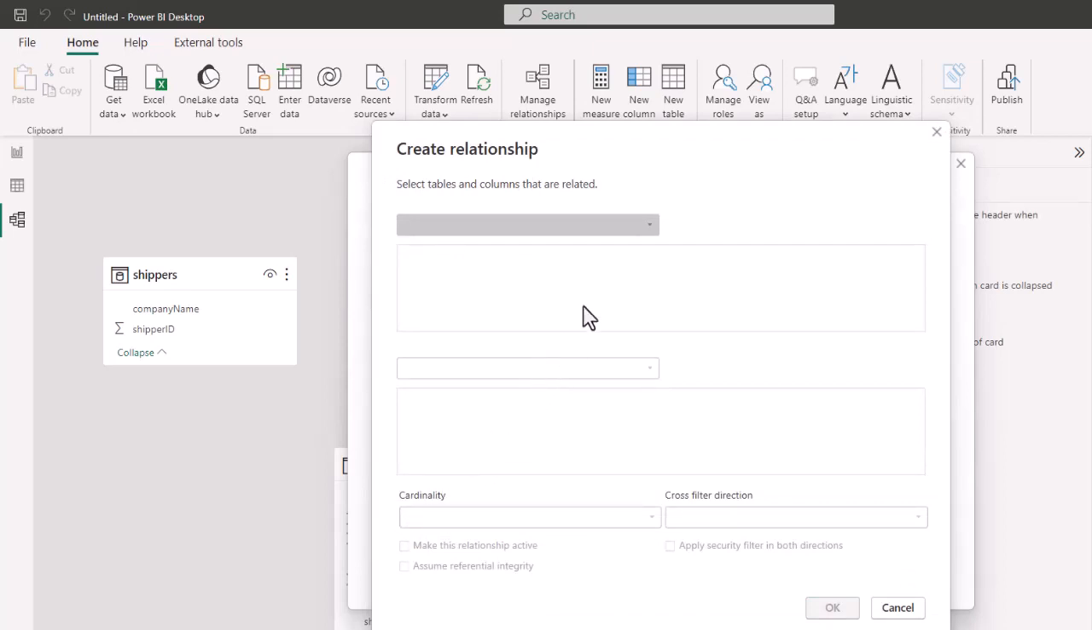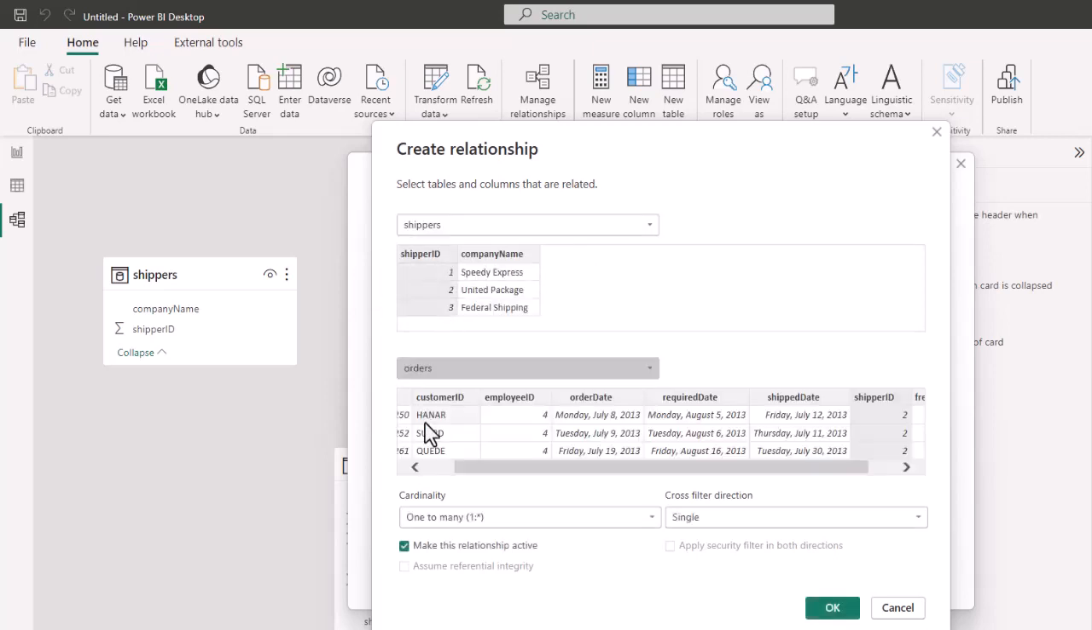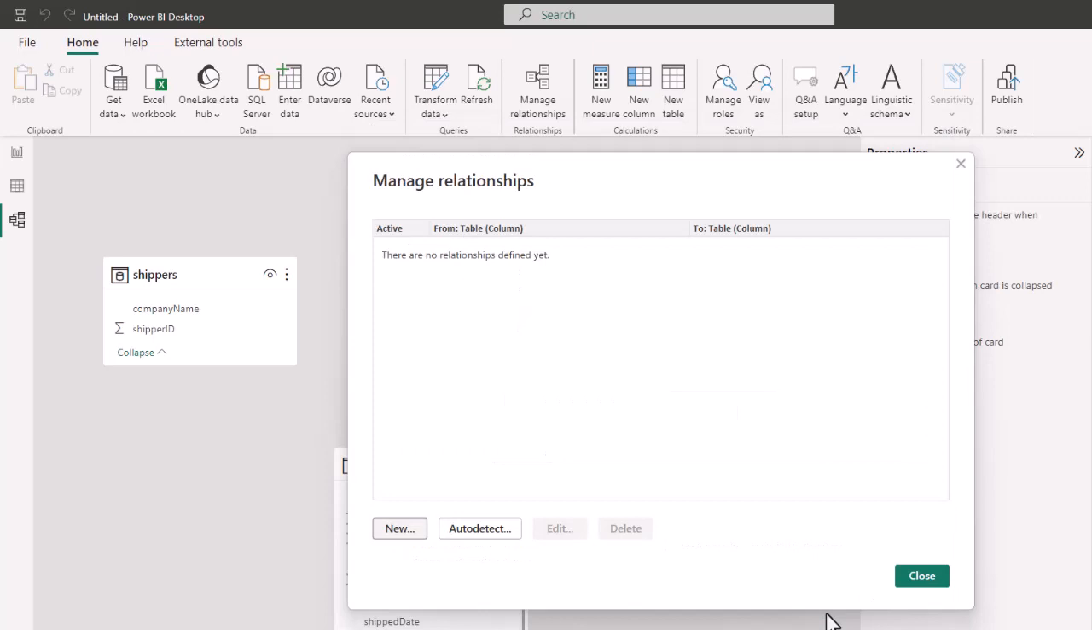We always want to start with what we want to connect. So we want to connect the shippers, and we want to connect that to the orders table. We've got shipper ID, and we've got shipper ID. It's a one-to-many relationship. That's the only relationship type we're going to talk about in this video, the cardinality. And it goes in one direction. And we're going to select that.